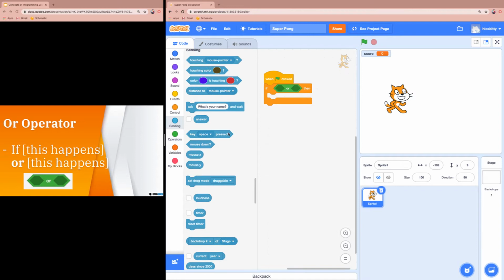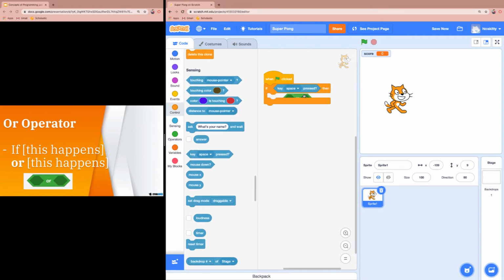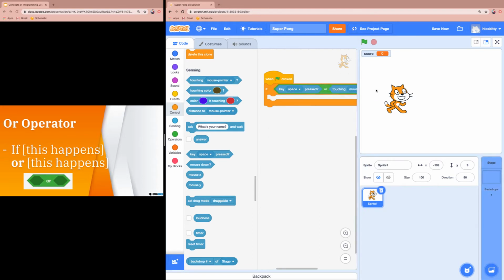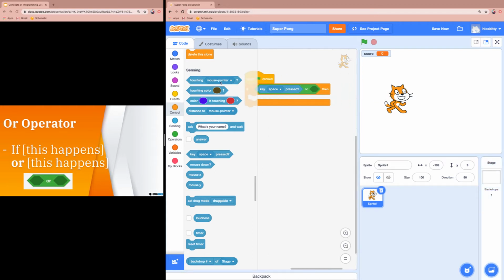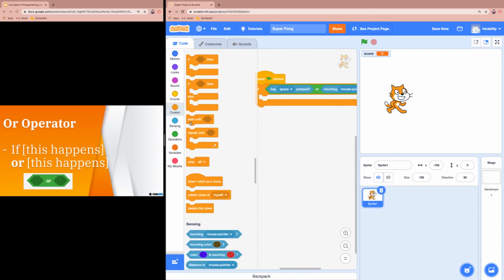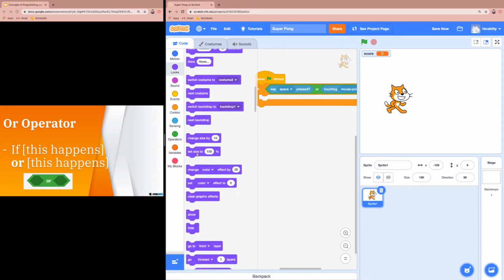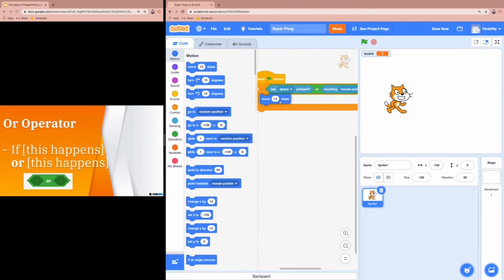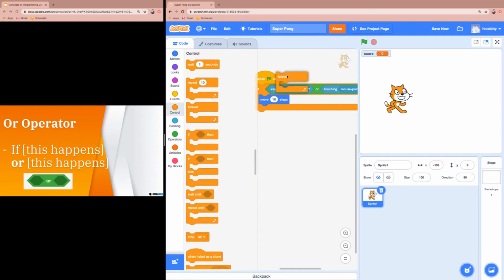So what I can do is I can say if key space is pressed or touching mouse pointer, so if either the key space is pressed or I'm touching the mouse pointer, I'm going to move 10 steps. And I'm going to put this all in a forever loop.